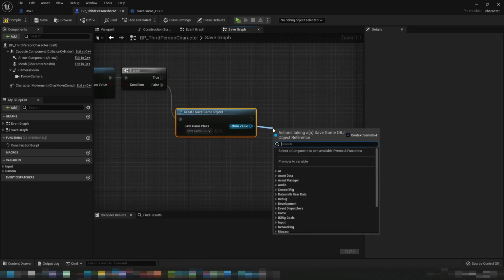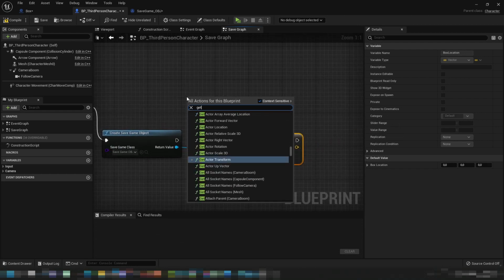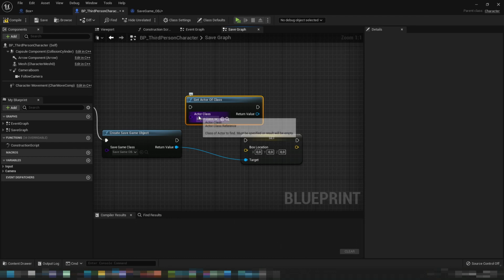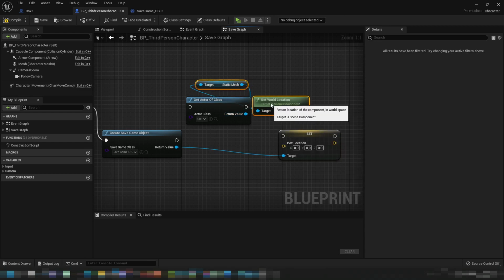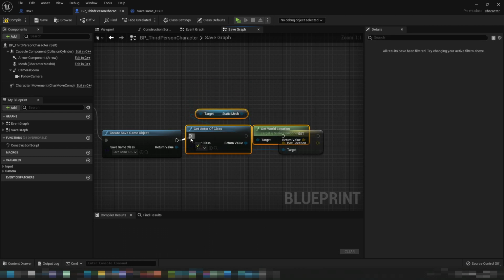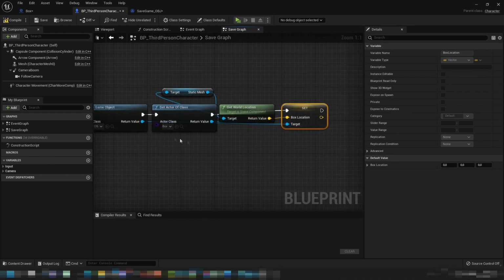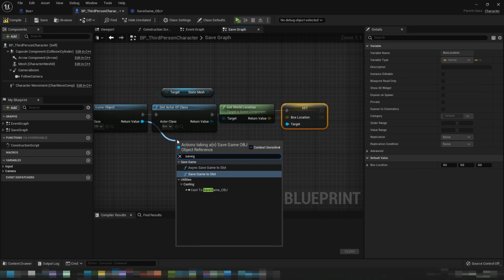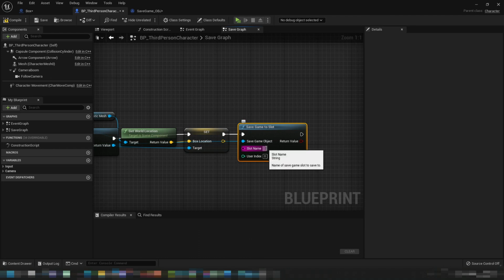And then we will set box location. How do we get the box location? We get actor of class. We want the box class. And then we get world location of the static mesh. That is going to be the box location when we save it. But remember, this is only when you save it for the first time. So then we select the save game object and we do save game to slot. And then we make sure that the slot name is box location.